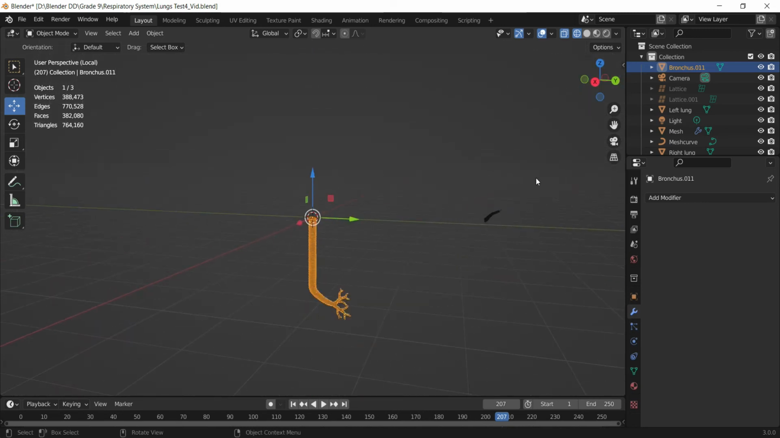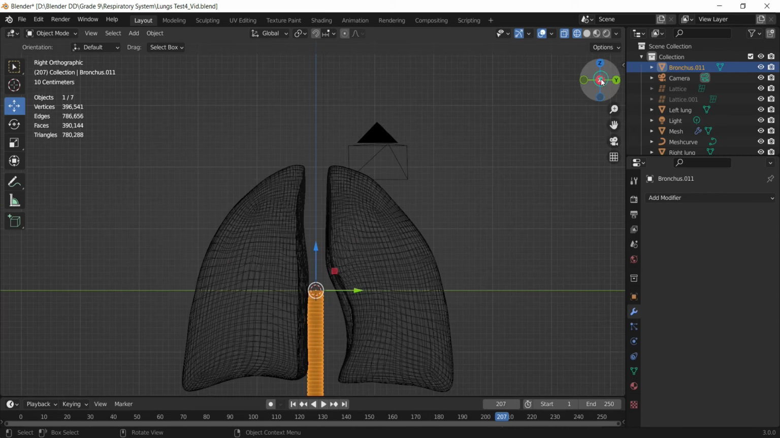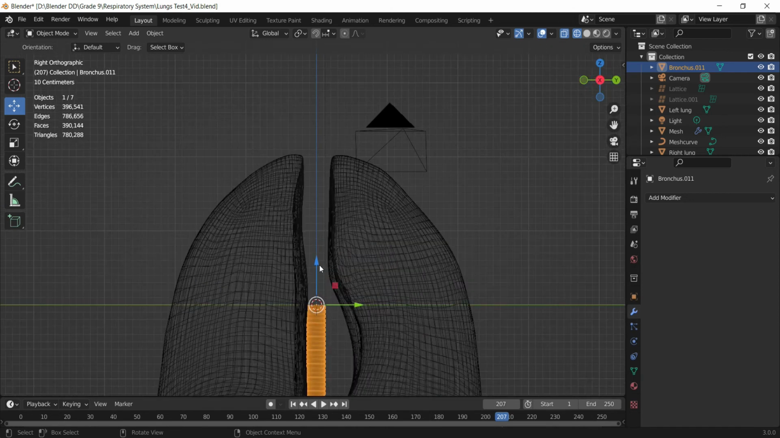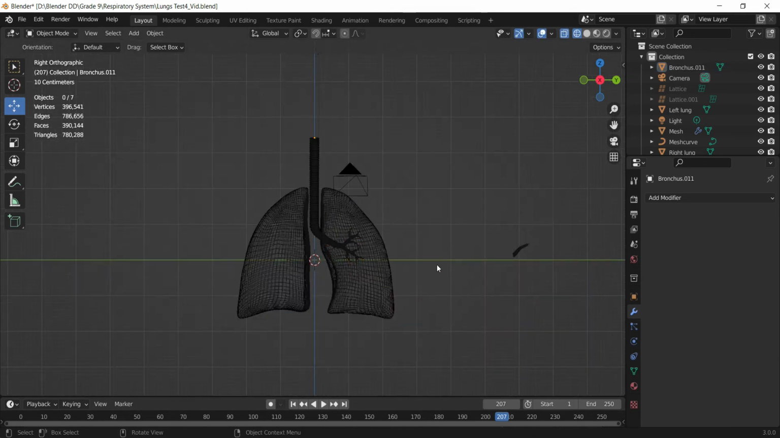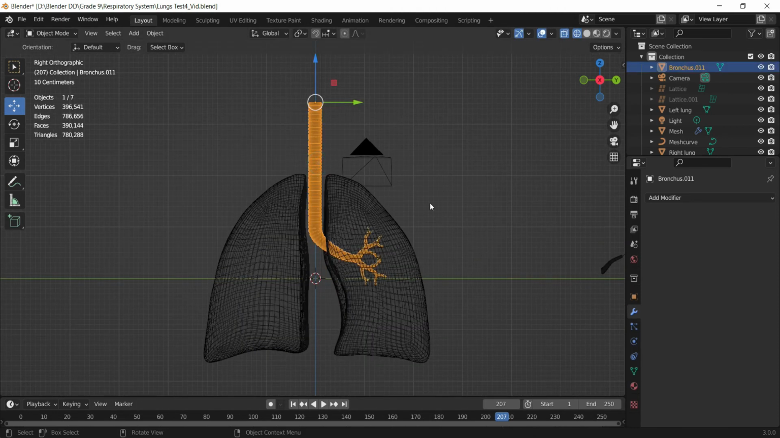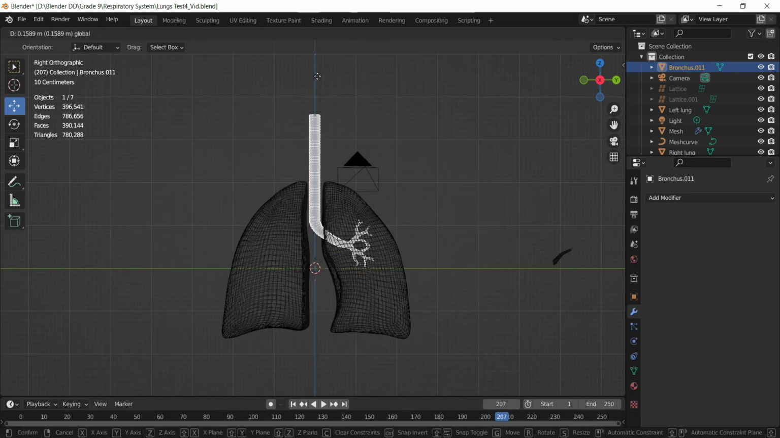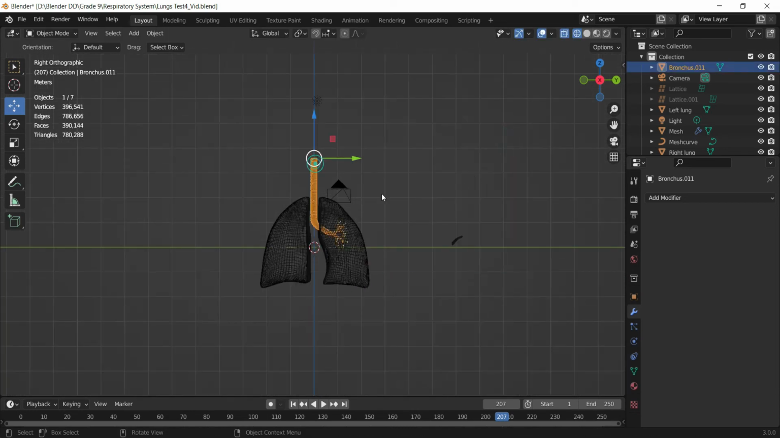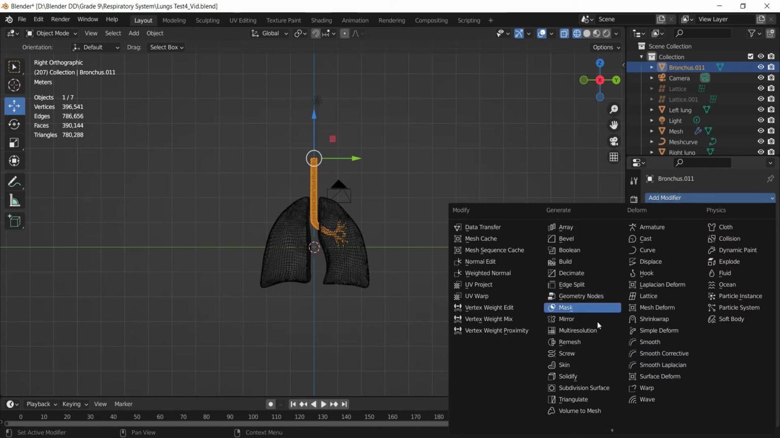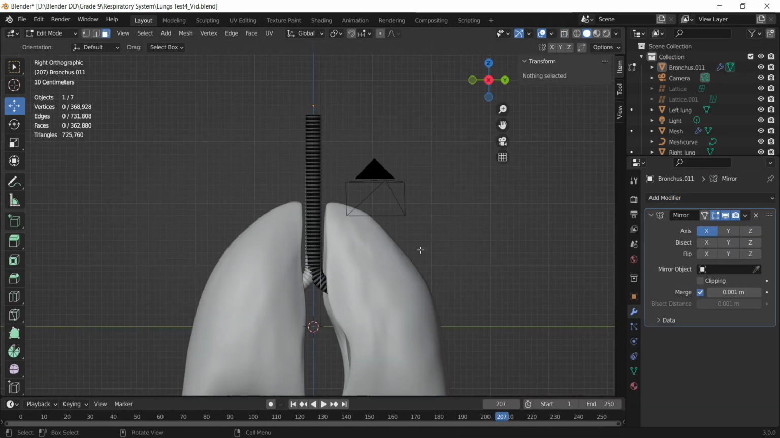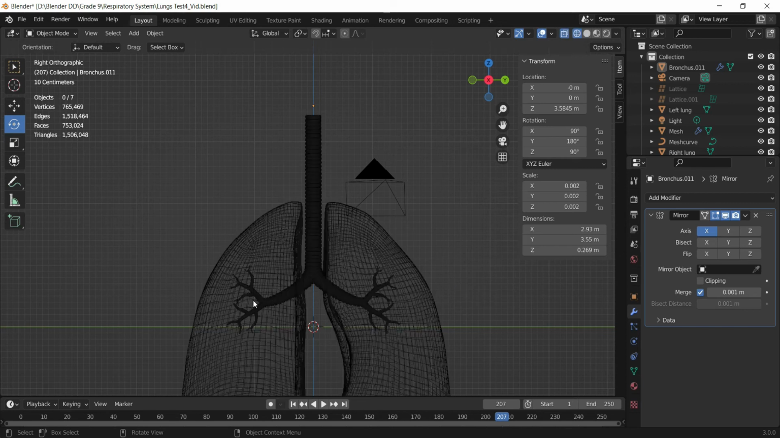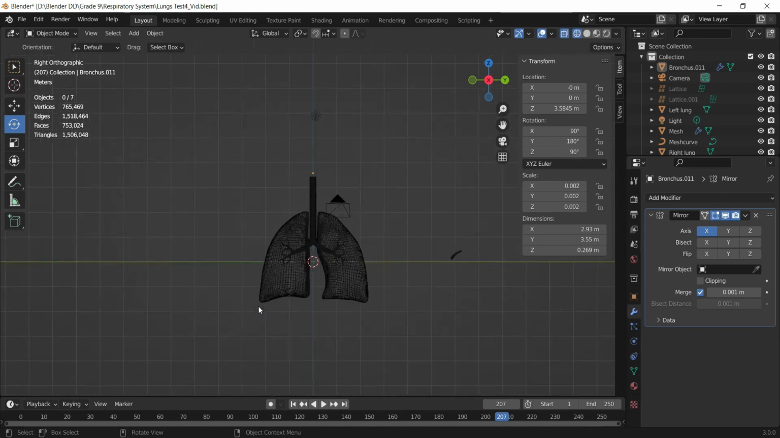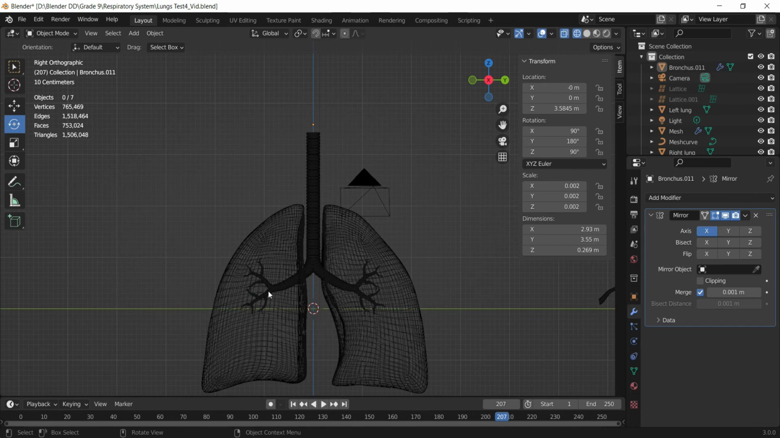So I'm going to press forward slash, go back to this position, and from here I just really need to bring it upwards like this. Now after this, like this, and after this I'm going to apply mirror modifier. All right, so when we apply the mirror modifier, we can see the branch on the other side, and that's how we can keep the bronchus with trachea.